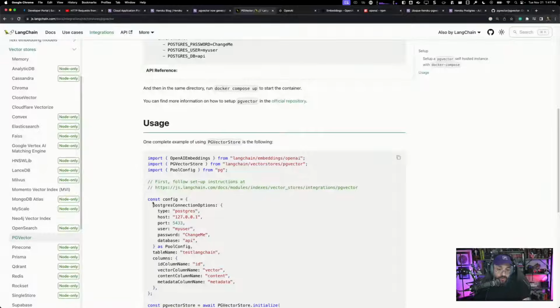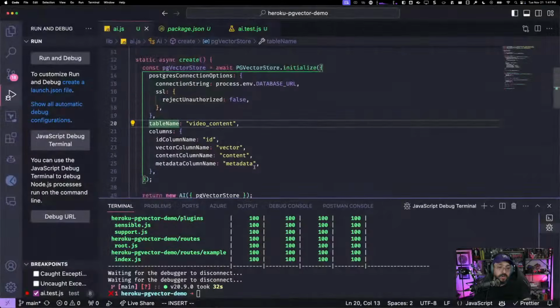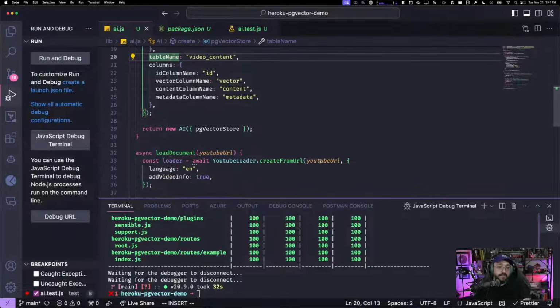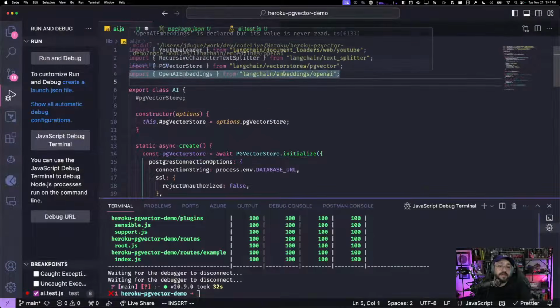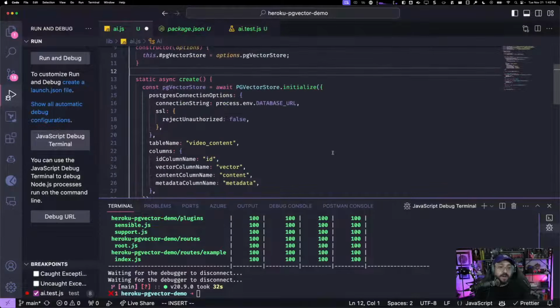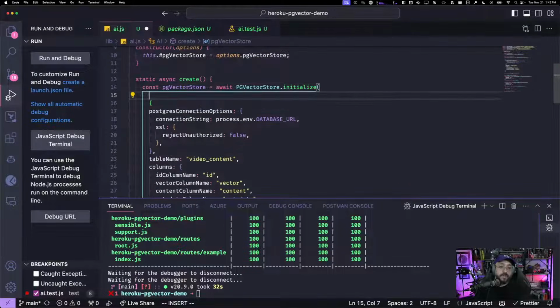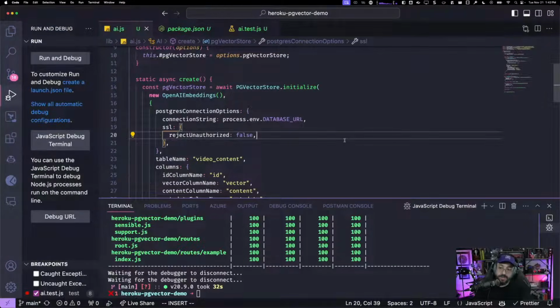Let me confirm from the documentation. ID column name, vector column name, yes. And I am initializing the vector store. The first parameter is the embeddings, so let me open the embeddings. This is the class that is going to convert those documents into vectors. So this is the first argument here: new OpenAI embeddings. And the second argument is the configuration.